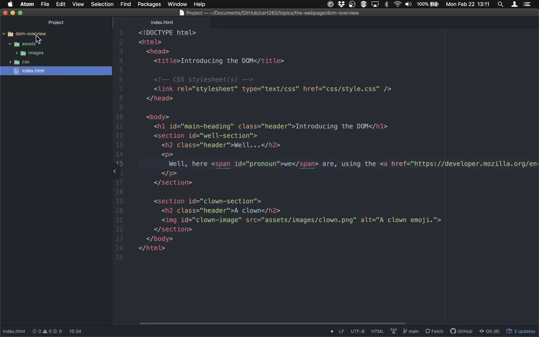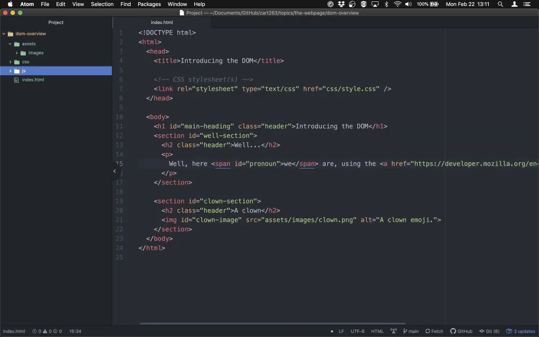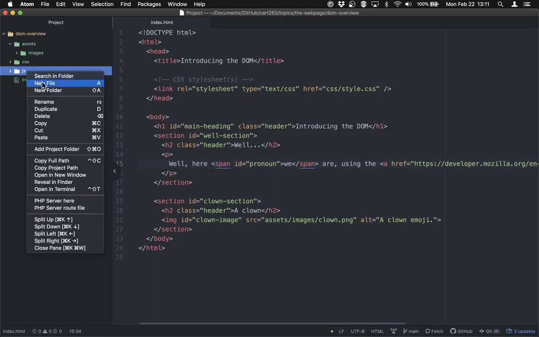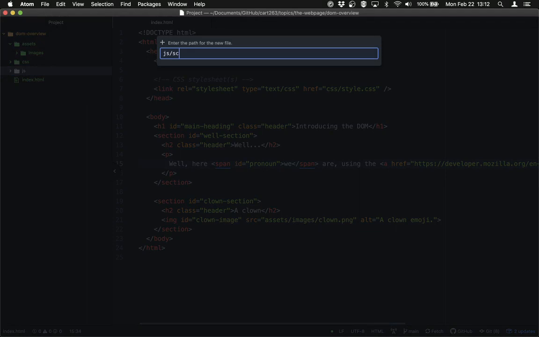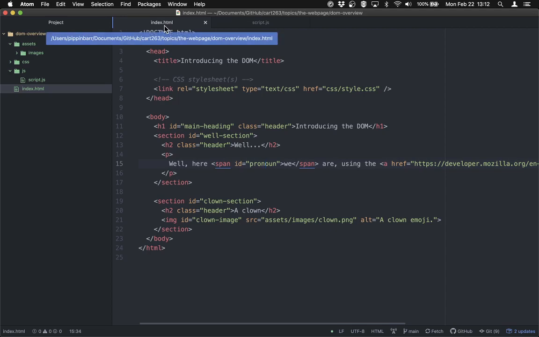So again, we're going to need a new folder in the main project. I'm going to call this folder JS for JavaScript. And I'm going to want to put a new file in there, which I'm going to call script.js. Again, very, very typical. There's my script. There's nothing in here because I haven't written a program yet. As we know, though, for that script to work, we have to insert it in here.